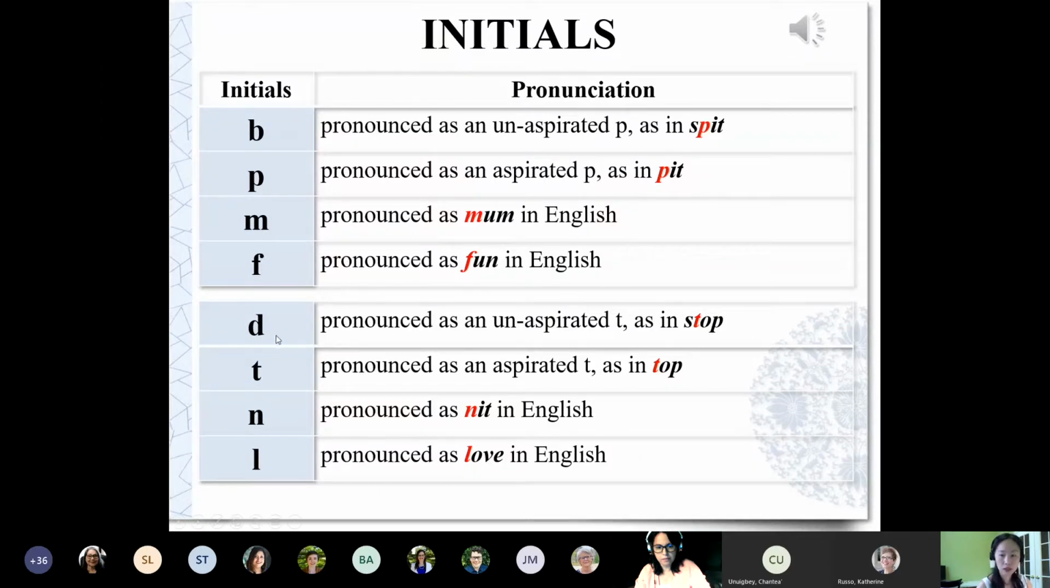Next one, D, T, N, L. So for all these 8 initials, they are not really very hard because you can all find the equivalents in English over there.